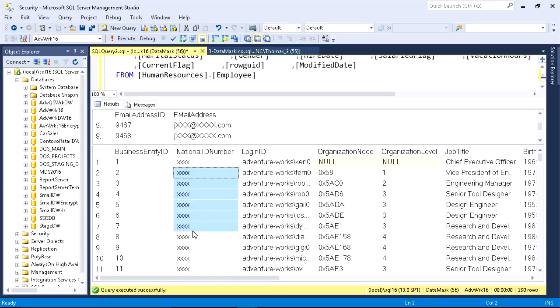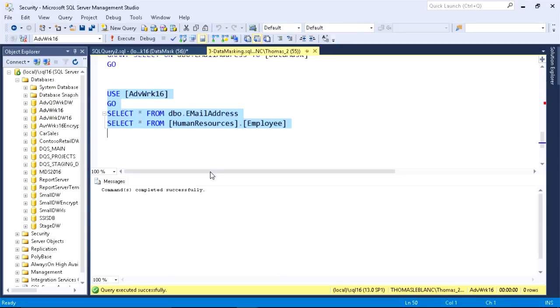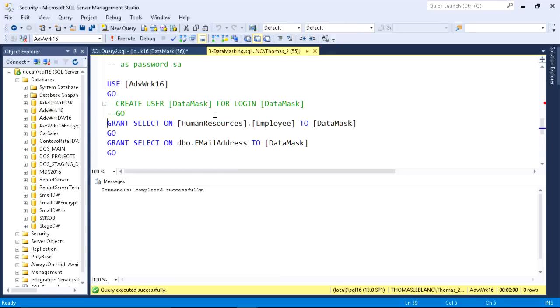So you can apply this email function, a custom one, or a default data mask on columns. And then by granting the particular permissions for those particular tables to a separate user, then that user will be masked based on what you defined.